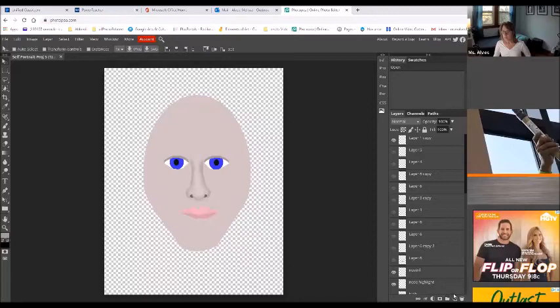So again, I'm going to make a new layer, and I think I'm going to use my elliptical marquee. The ears come about mid-eye, so I'm going to start out here. I'm going to click and drag.